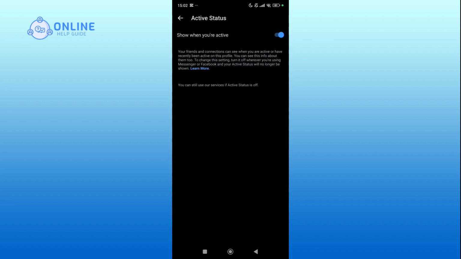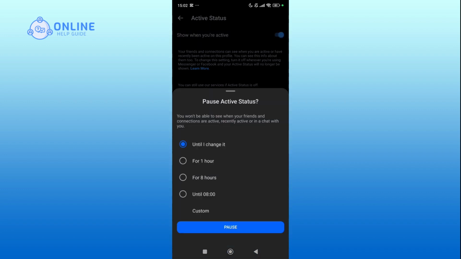Here you will see the same option labeled show when you are active. Just like you did on Facebook, toggle the switch off to hide your online status on Messenger and select a duration. Then hit pause.